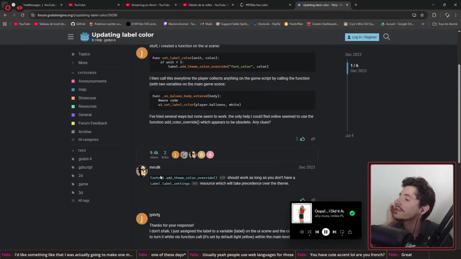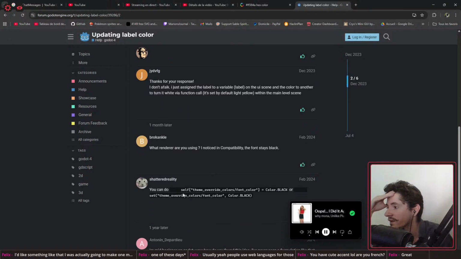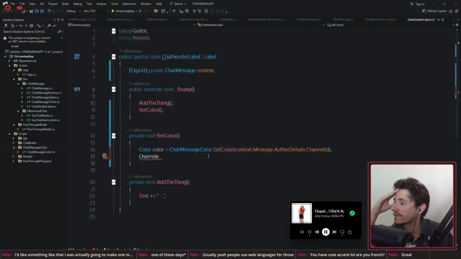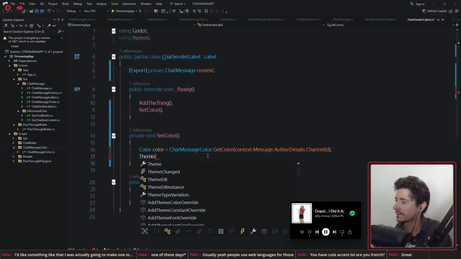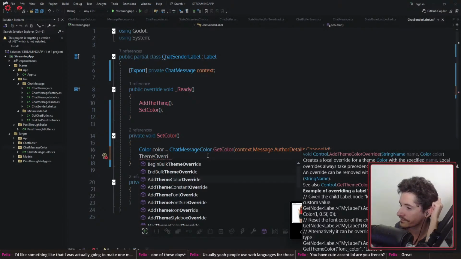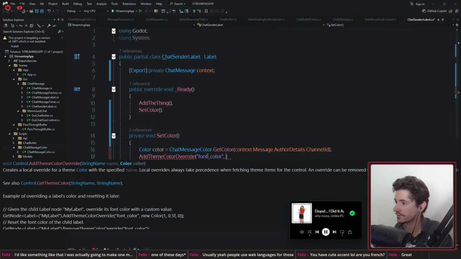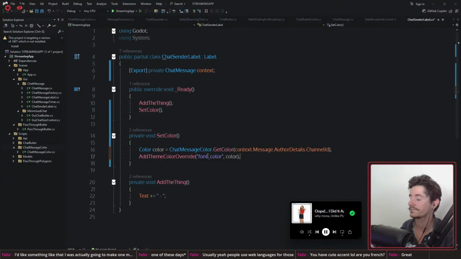Control. So technically our label setting, and maybe that's probably simpler. Theme overrides color, font color. Okay, so we can try this. Theme override color. And here we have font color.